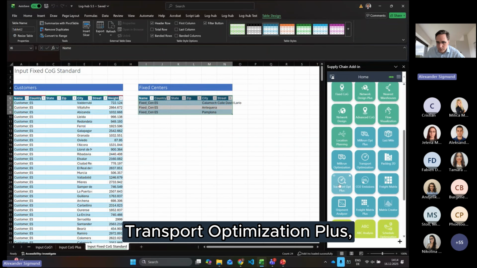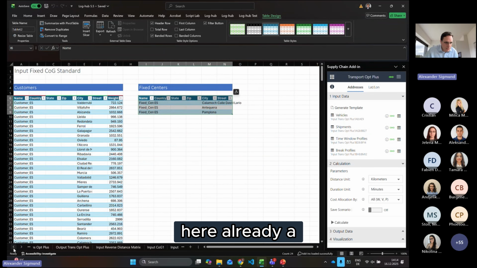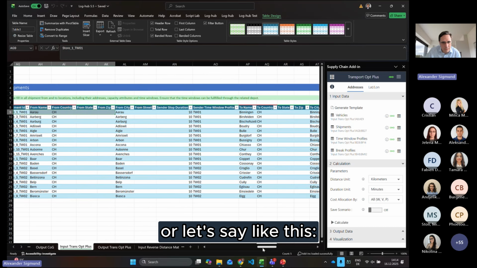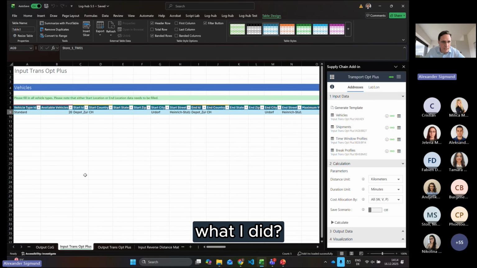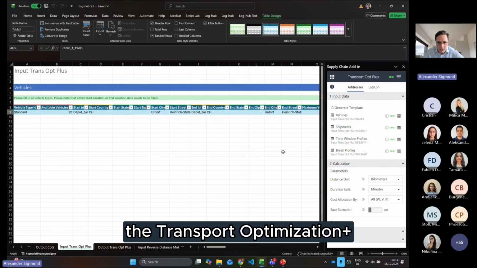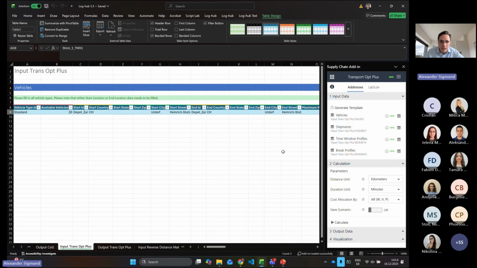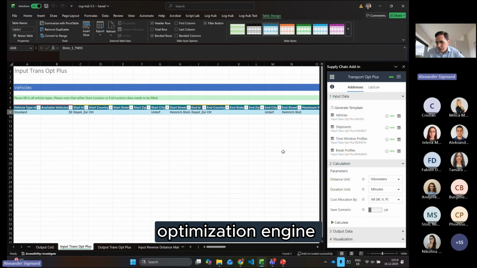Therefore, I go to the Transport Optimization Plus, and I prepared here already a slightly adjusted, or let's say a bit easier example than our sample data application, because what I did, I used actually one vehicle. Before we directly go into the cost allocation topic, I quickly want to explain the difference between the Transport Optimization Plus and the Milk Run Optimization Plus. In general, it's the same optimization engine in the background, but the input data is different. In both applications, you are defining the vehicles like we did here. Here we have one vehicle and it has a starting depot in Zurich.